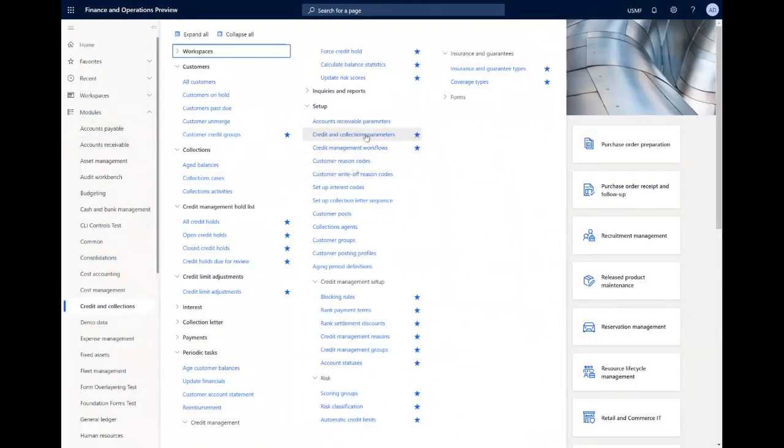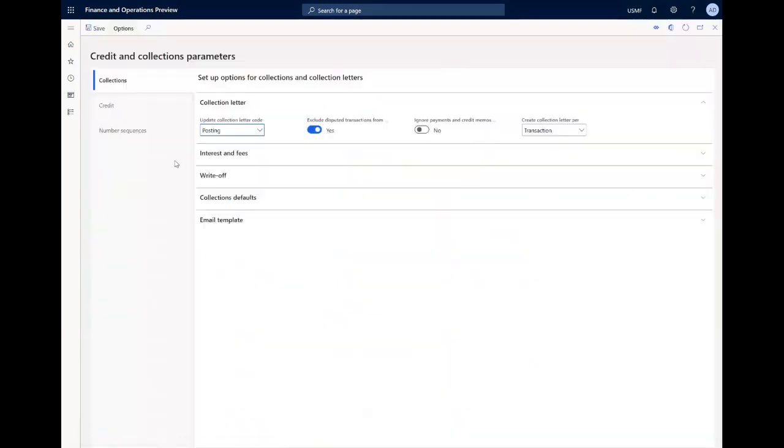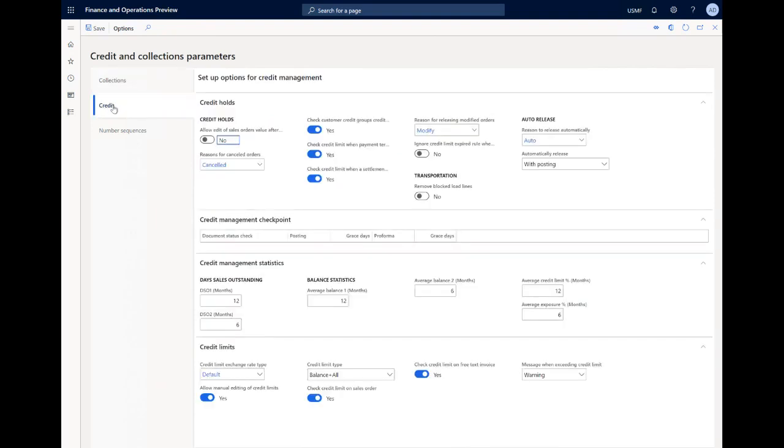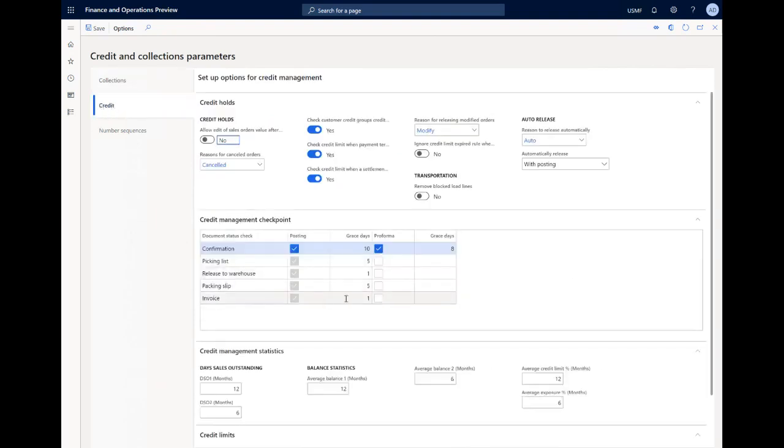Now let's take a look at some parameters that drive it. So the collections parameter is now moved into the credit and collections parameters. That will include collections and then a new one called credit. So you'll see a lot of stuff going on in these parameters. I'm going to go through a few of these. I'm not going to go through all of them.